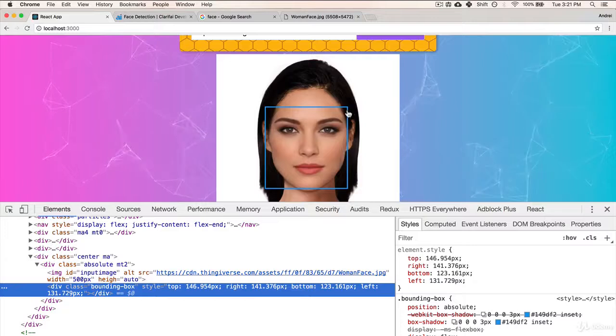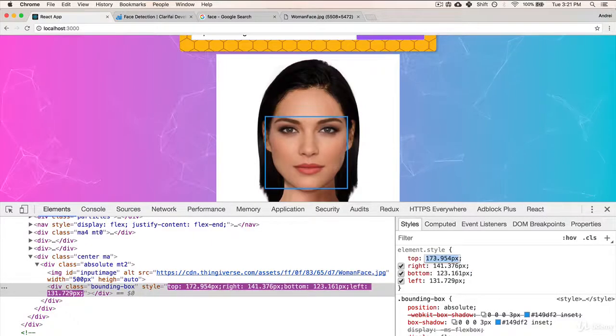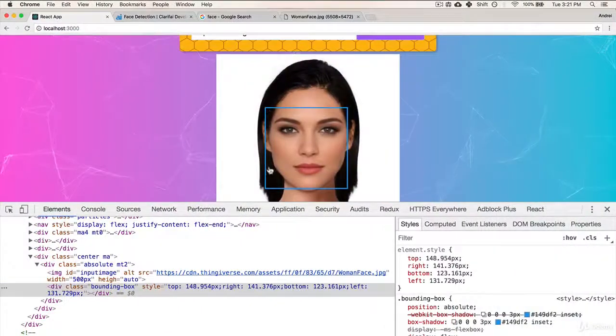Now, when I first did this, and again, I'm sparing you an hour of me trying to figure out the math behind this, I initially had something where the box was a little bit off. And all I did was go up and down this way and figure out where the box should be. And based on that, looking at the math and saying, okay, so that makes sense that the left column should be the left column percentage times the width, because now it's calculating the total width times the percentage of where the left column should be.